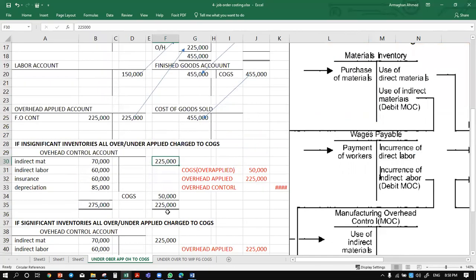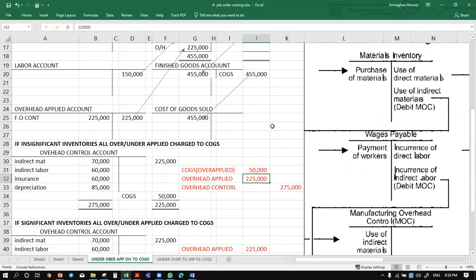So what I'll do now is, I record 225,000 overhead applied. I will be debiting the overhead applied. And what about the overhead control? Overhead control, I am crediting. So the overhead control total amount I will show is 275.